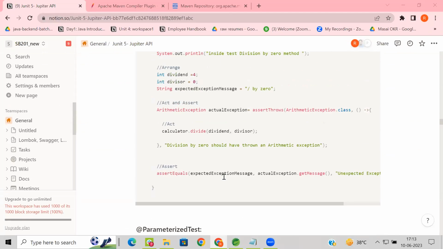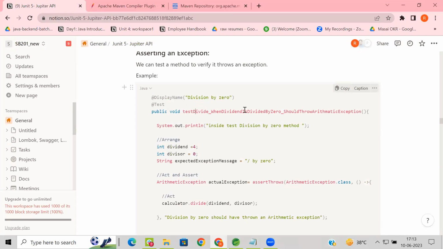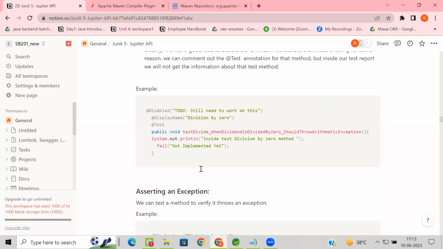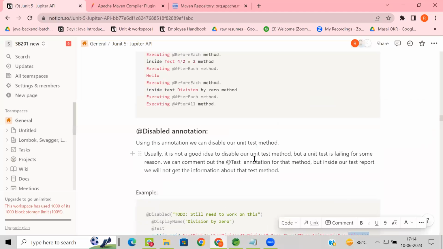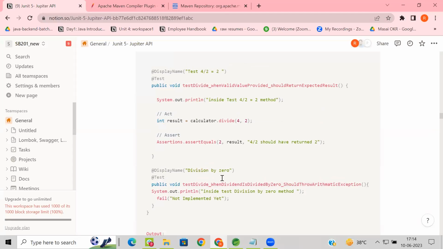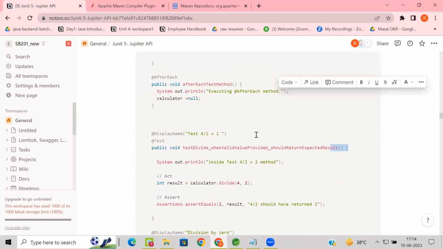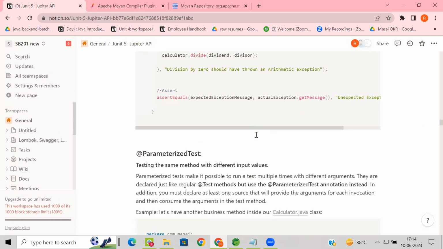Until now, whichever test methods you have seen, whether it is our test divide when division by 0, there is no parameter. Return type is also void. Here also, whatever test cases I have written, with the Test annotation on top, there is no parameter. Here also our main business logic may have parameters, but the test method we are writing does not have any parameter. So we can do that with a parameterized test.